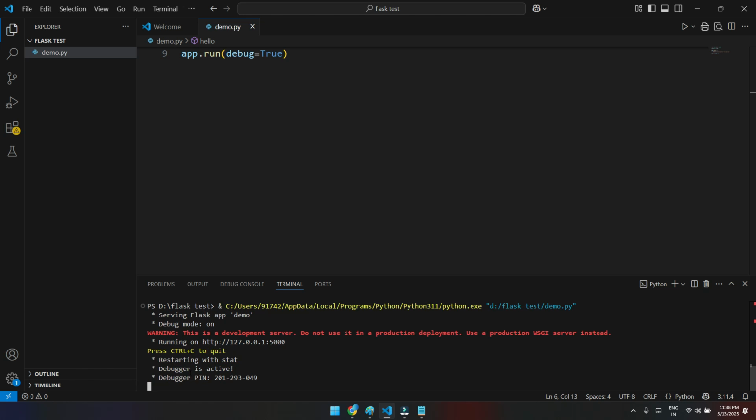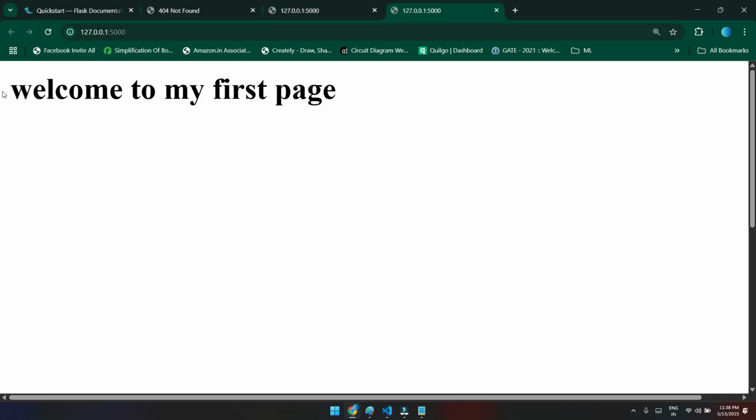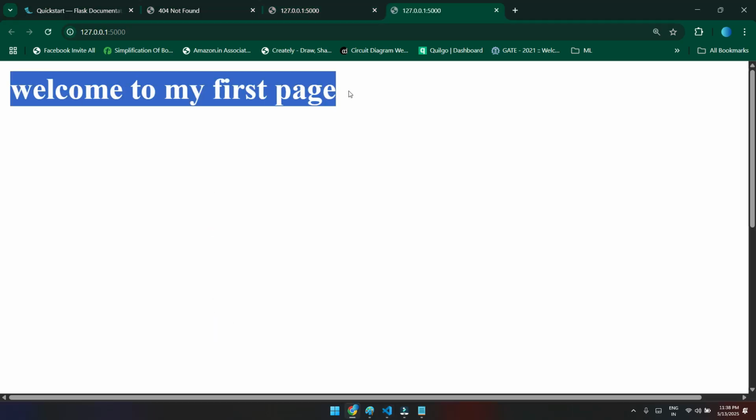So now you can see we are getting the message debugger is active, and now our Flask is running on the same address, that is 127.0.0.1:5000. So like this, here you can see now the output is changed. So this is how we can change a few things as per our expectation.